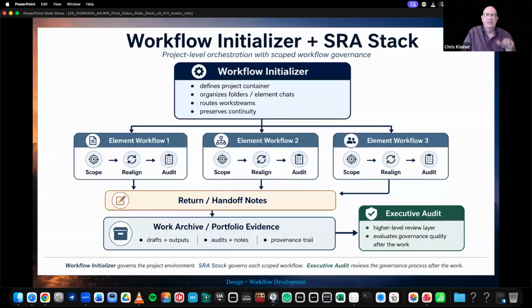So again, this is just showing the workflow initializer, and then three different replications of an element workflow, how they each have their own scope, redline, and audit, and then they hand off back to the workflow, which goes into portfolio. In this case, this is the AI doing what AI does. It knows I'm working on a portfolio, so it said portfolio evidence. So that's just specific to this thing.